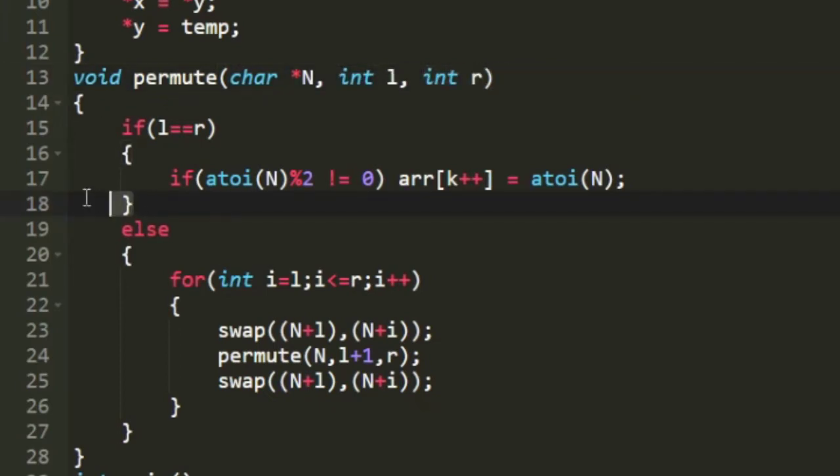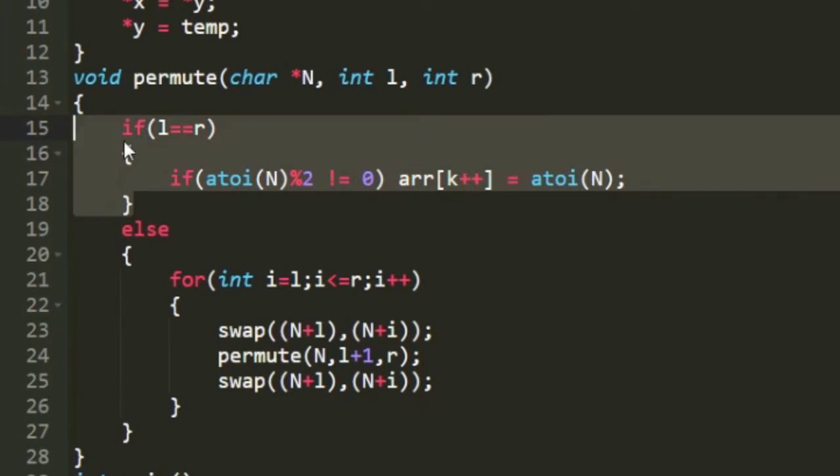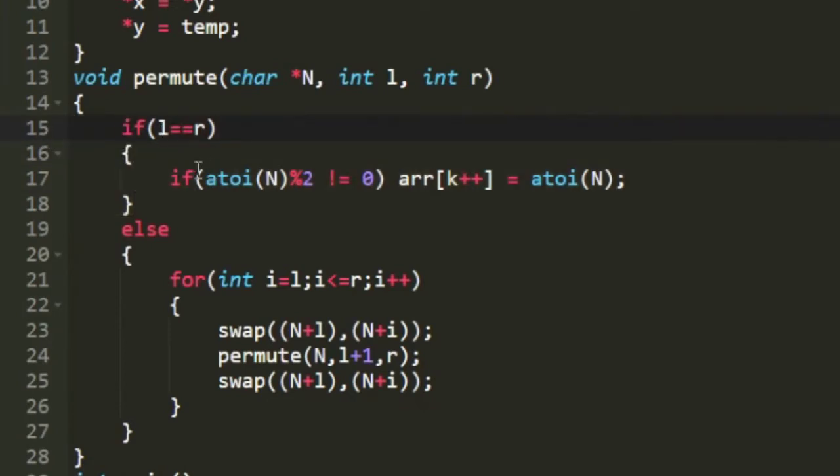If the value of L is equal to R, then a new permutation has been found. Whenever a new permutation is found, we have to check whether it is odd or not. To convert a character array into an integer, we are making use of the function atoi. If atoi of n mod 2 is not equal to 0, then we are adding the odd permutation into this array arr. This happens whenever the value of L is equal to R, and if L is not equal to R, then we would perform this operation.